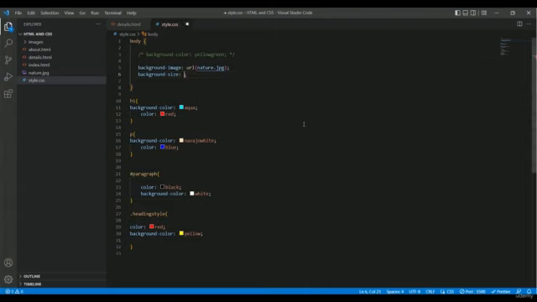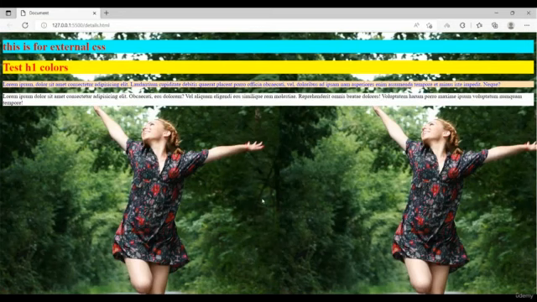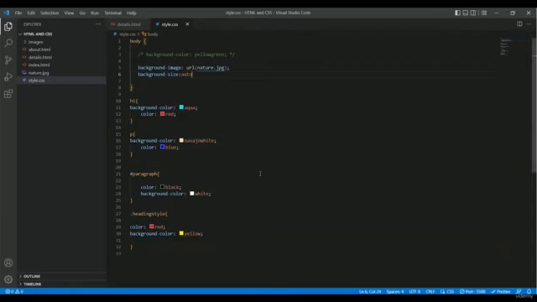Let me delete these things, and once you type colon, then you will have different types of options like contain, cover, inches, centimeters. So whatever you need, you can set up from here. So I want to go with auto just for showing you, and let me save it, and here is the preview as before. So this is how you will set the size of the background or background image.